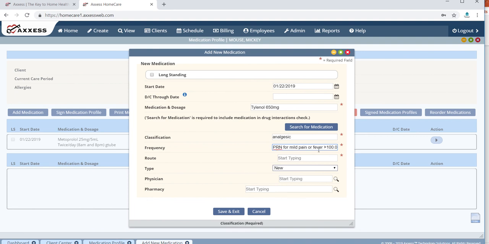You'll need to make sure that you have a parameter for that fever there. If the order that you received does not specify a fever parameter, you'll just use the parameter listed for your client within the client's plan of care. So the route was G-tube. The type is just new versus changed or unchanged.